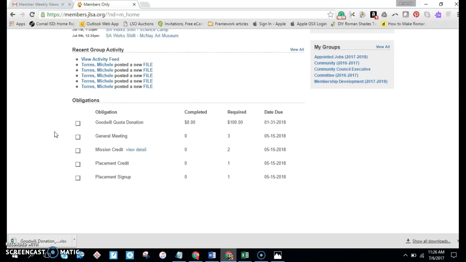So if you don't have enough for that $100 requirement, make sure that you hit up friends and family, coworkers, things like that, so you can make that $100 requirement. Let me know if you have any questions about donating to Goodwill.